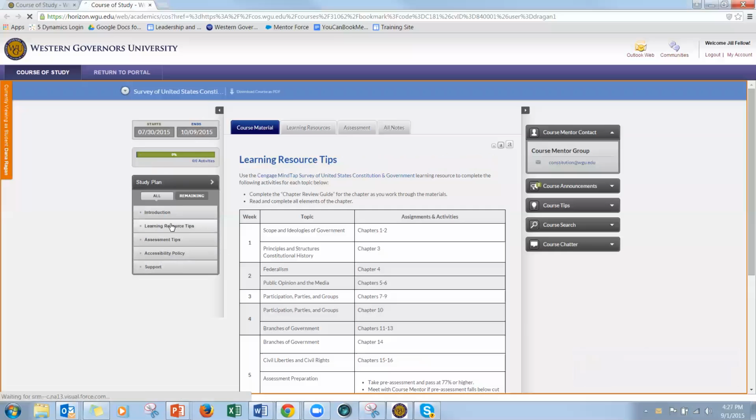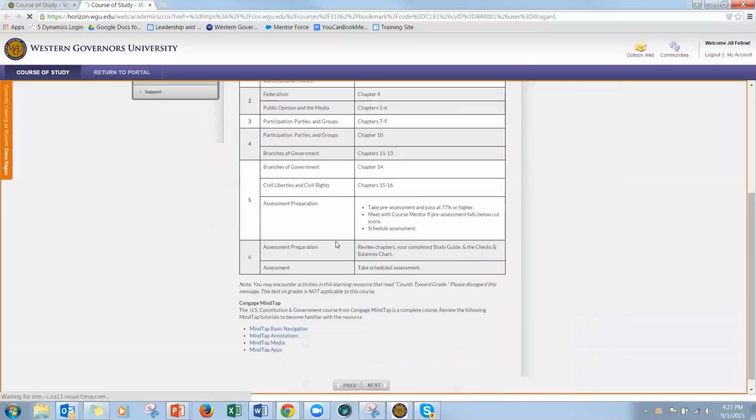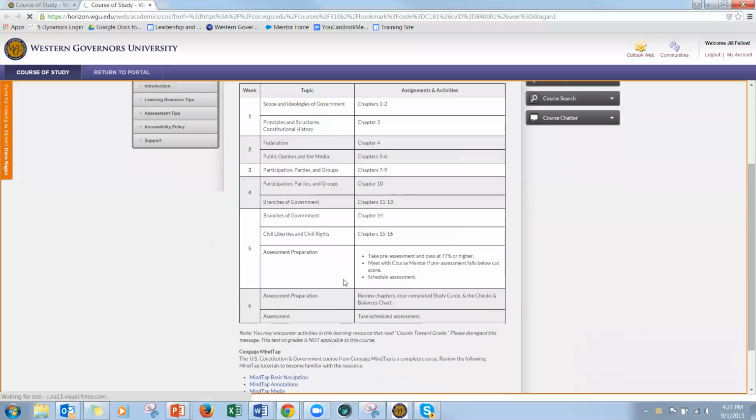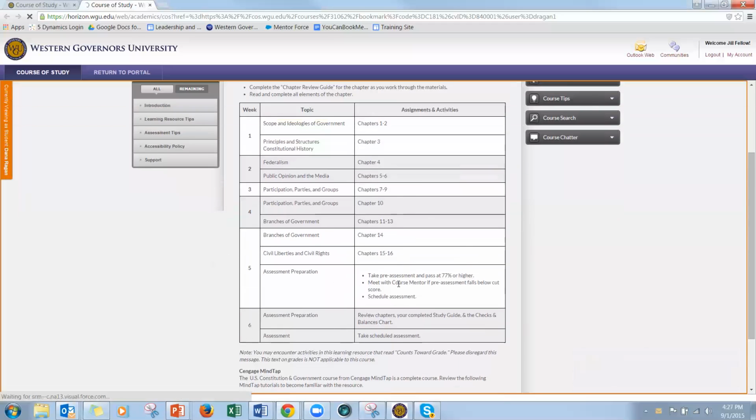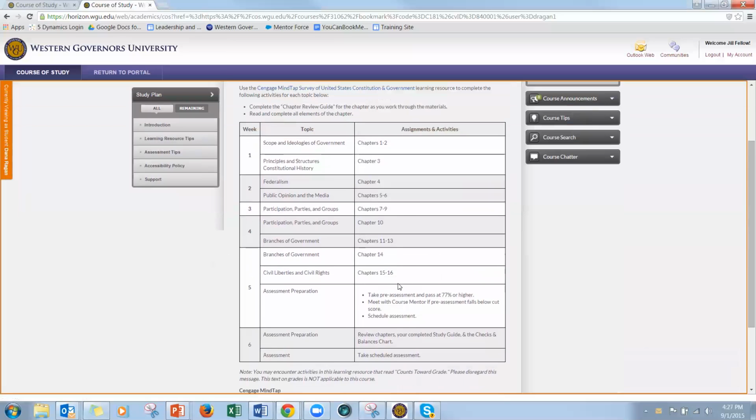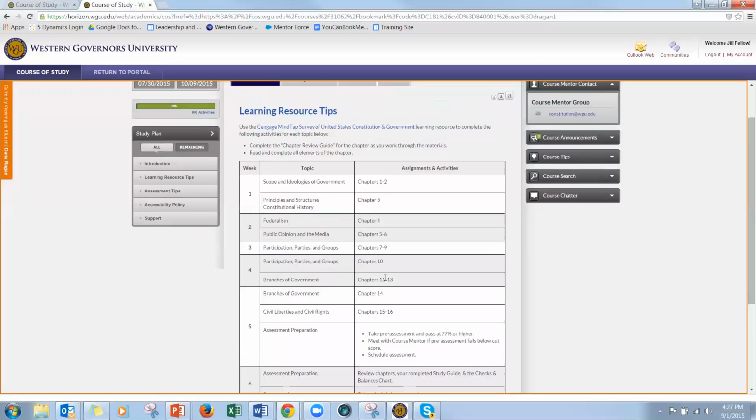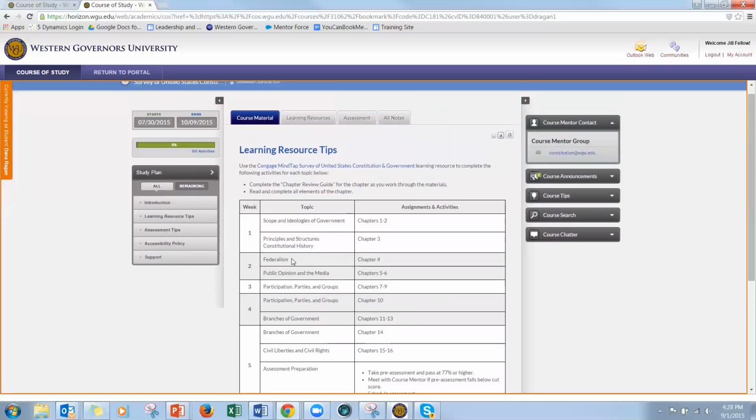There's also some other resources here. This is a learning resources tips. It kind of gives you a guide. If you were going to take 6 weeks on this course, this is how you might break it down. Now, this can be complicated because a lot of courses pretty much need to be completed in about 4 weeks. So sometimes you look at a plan like this and you might have to shrink it based on the time that you have left in your term. But this is a great way to know how the course mentors think is the best way to break down the course.